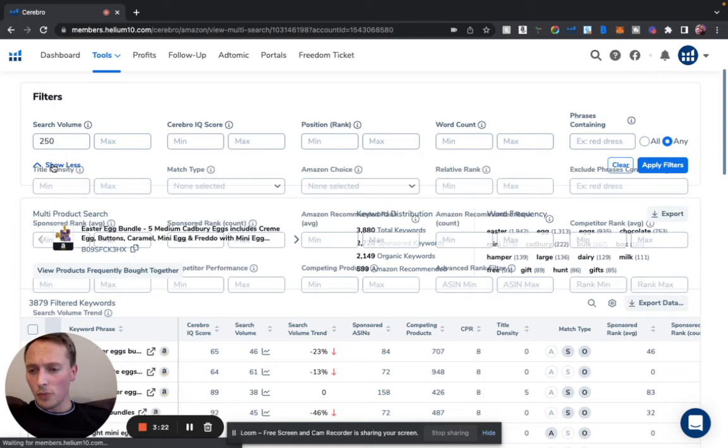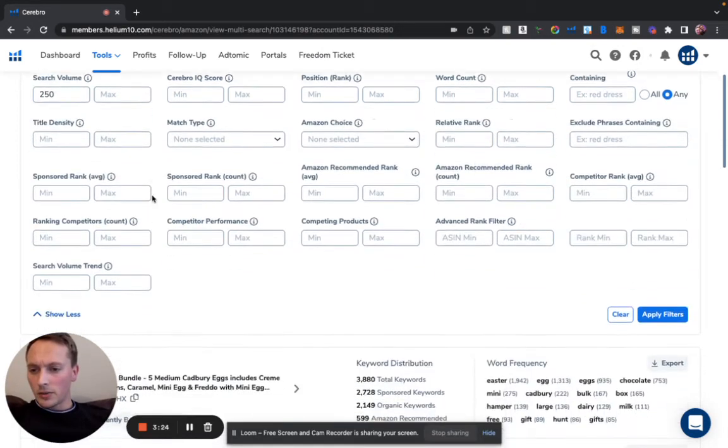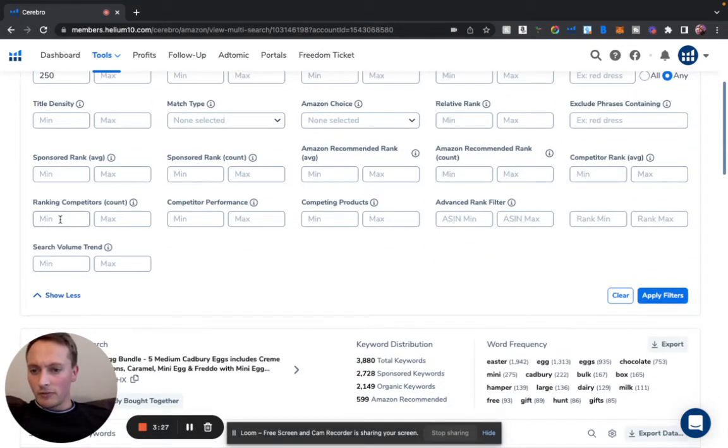We're going to do something a little bit different. If we click show more down here, what I'm going to look at is the ranking competitors. What that means is how many competing products the keyword is ranking for. Let's put three in there. I know what it is, I just can't explain it. It means the keyword is ranking for three items.